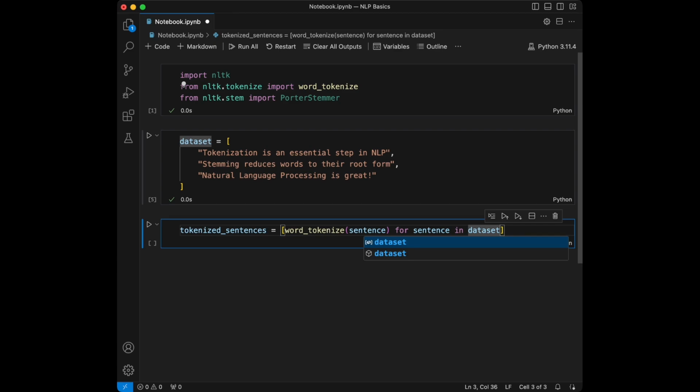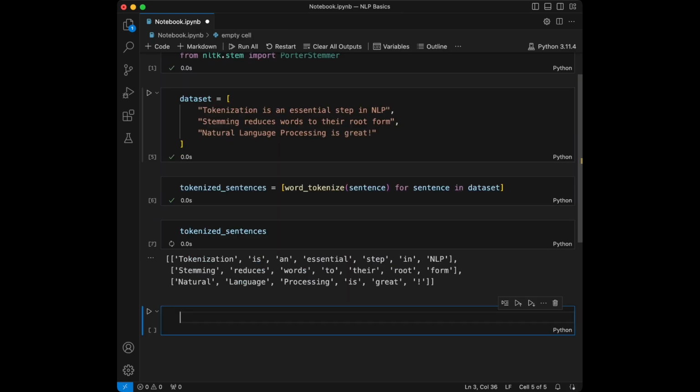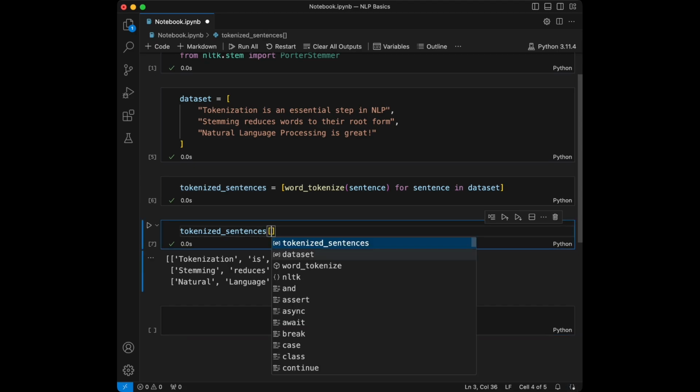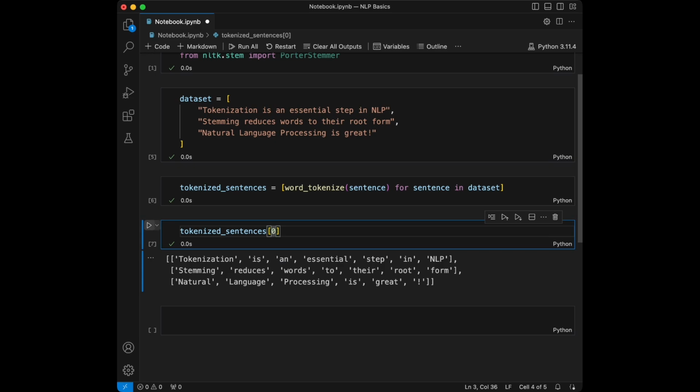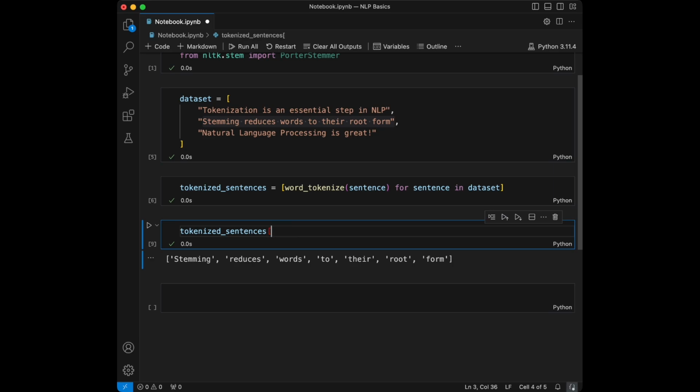When I run this cell and call tokenized_sentences, you are going to see that we have all the words in our sentences in three lists. The first list in here is the list of the words of the first sentence, and the second one also is going to be the second sentence's word list. And great, so we just did tokenization.